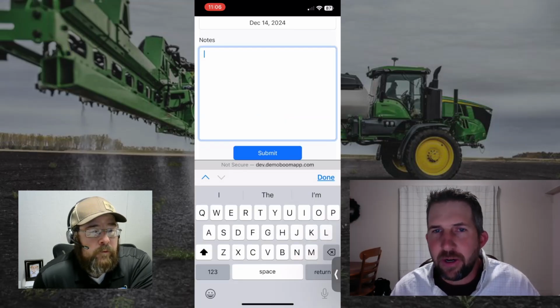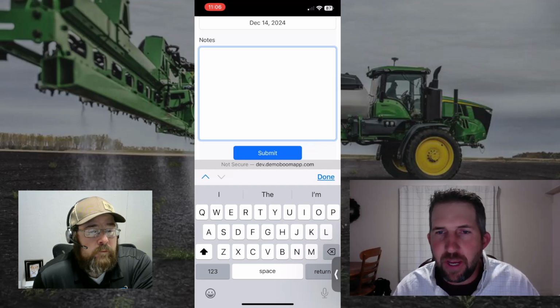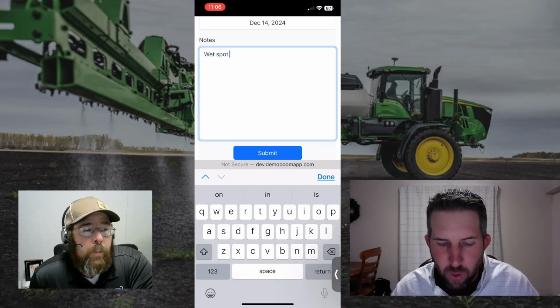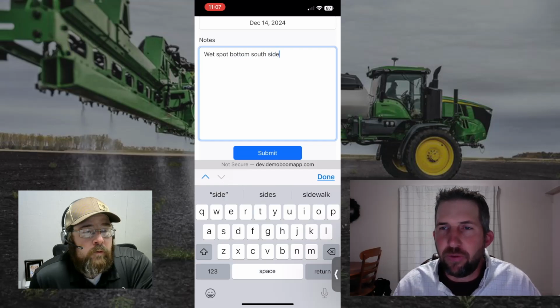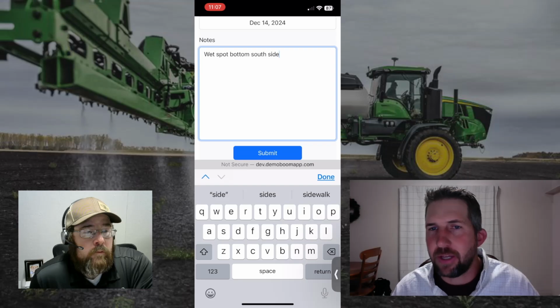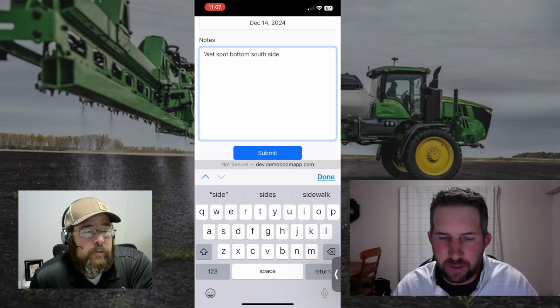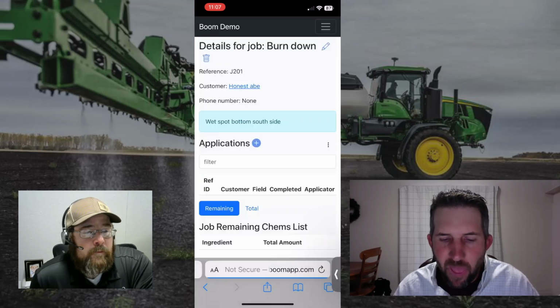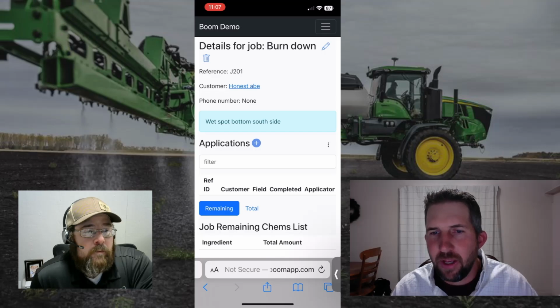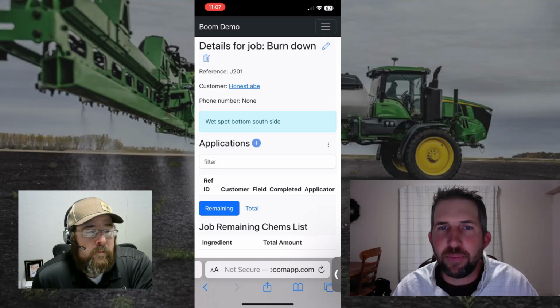And in the notes section here, he tells us to be careful of a wet spot in the bottom corner. So we'll just say the bottom end on the south side. That note will follow through as we continue to create this application, so that information gets passed on to whoever does the application. We submit that, and now we have created the job. Now within the job, we can create multiple applications. That's where this next step comes in.